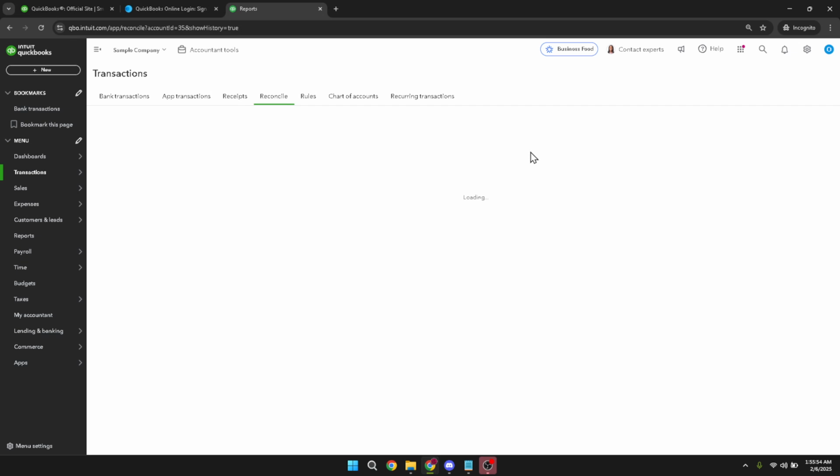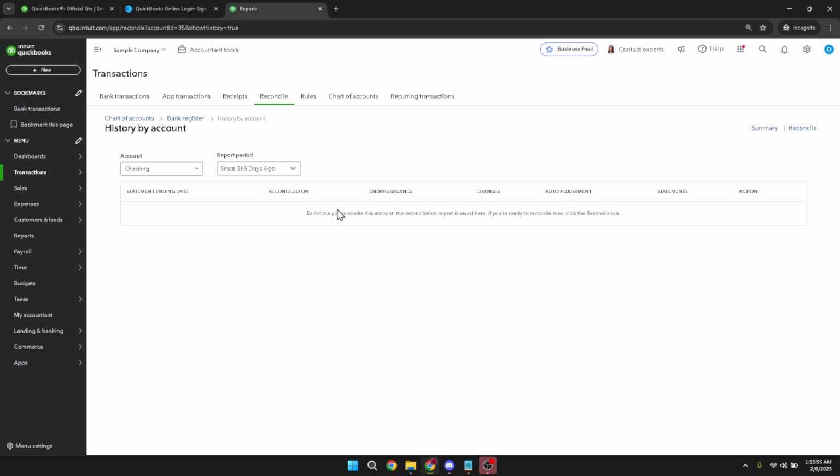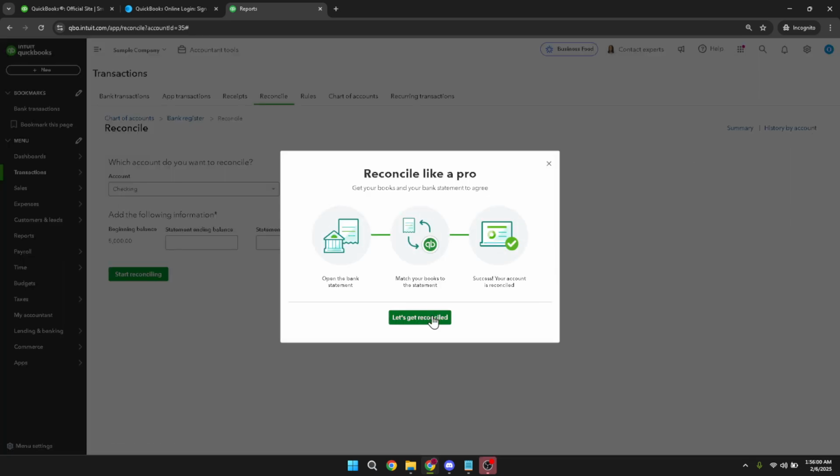This is where you can review details such as beginning and ending balances, transactions that have been reconciled, and those that haven't. It's a comprehensive spot to see how well your books align with your bank statements, which is crucial for ensuring accuracy in your records.